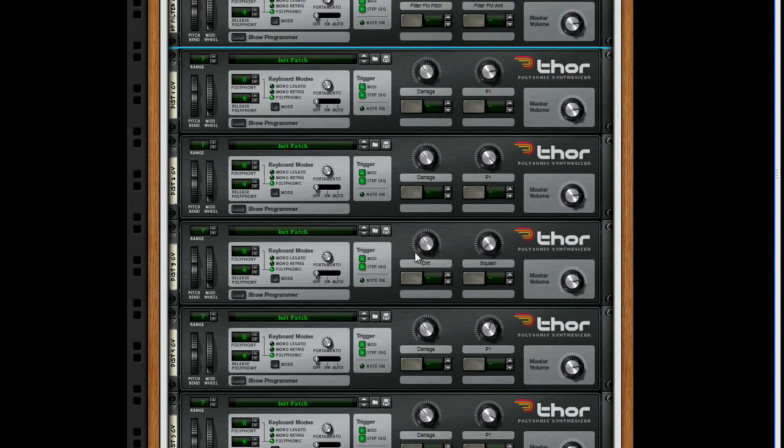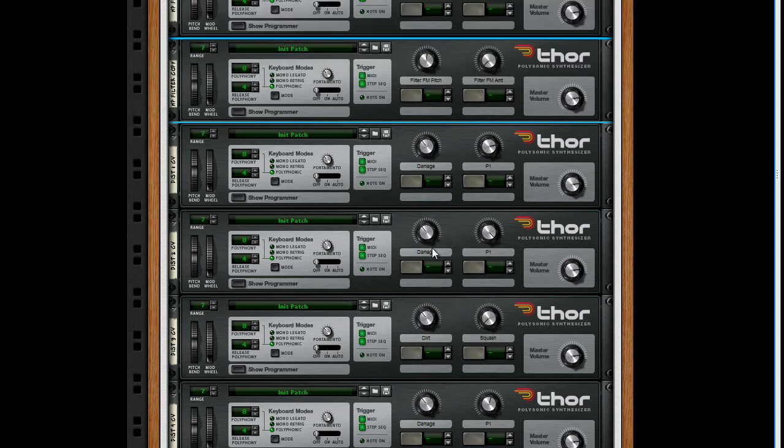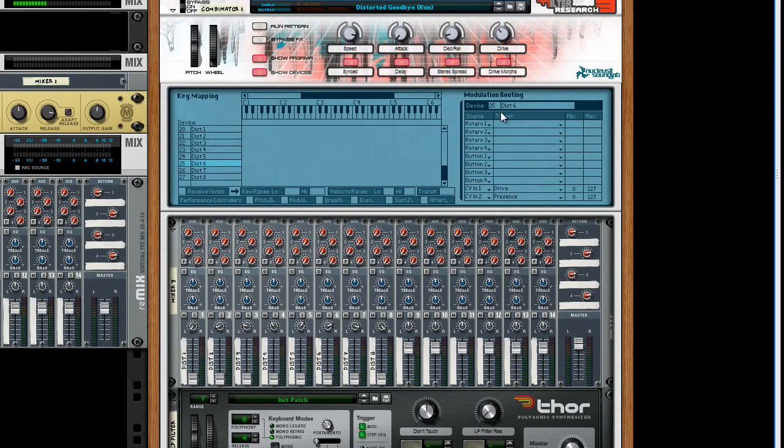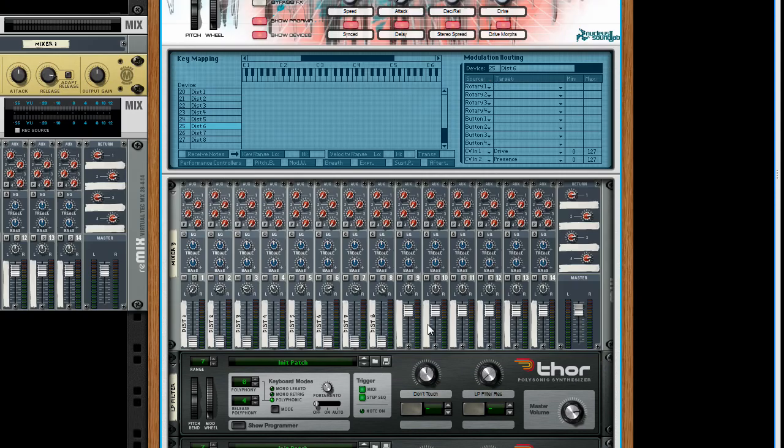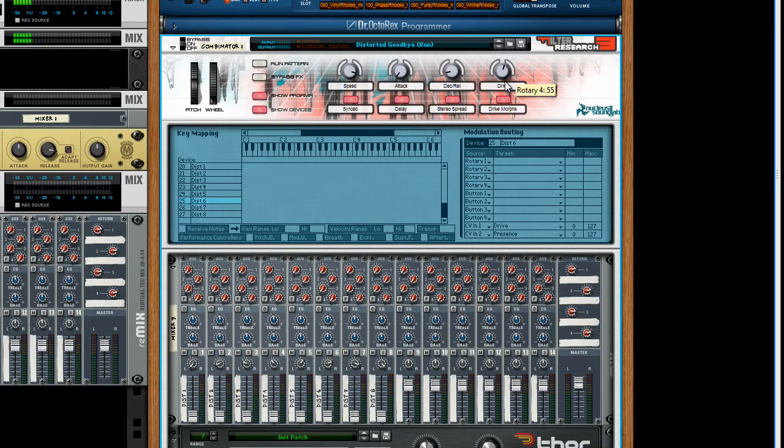So you can adjust these exactly to your liking to tweak the exact amount of distortion on each one of the different channels. But do keep in mind that this overall drive control will adjust all of the distortions. So if you set them up exactly the way you want and then you move this, they're all going to reset to the exact same value.